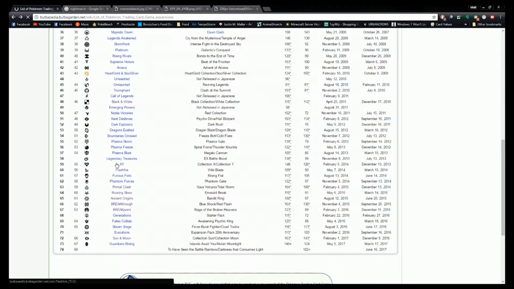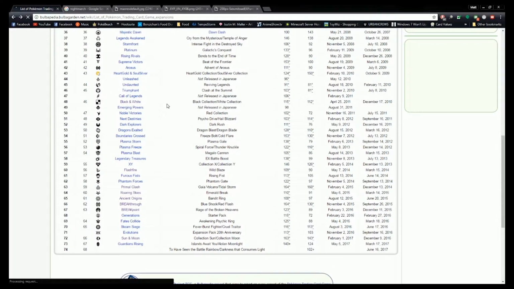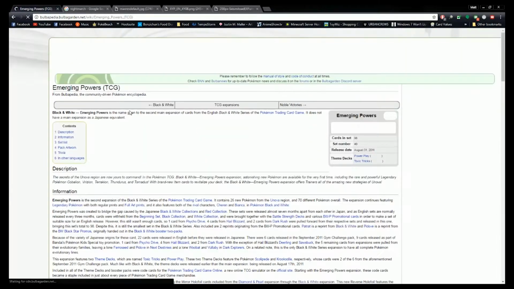Next, the first way they could do this is they could rotate out Black and White all the way up to Plasma Storm, and leave Plasma Storm, Plasma Freeze, Plasma Blast, and Legendary Treasures in rotation, and rotate all of this. This would definitely accomplish a lot of things.